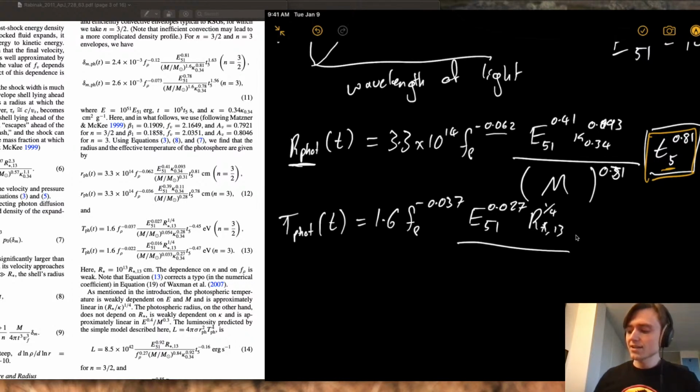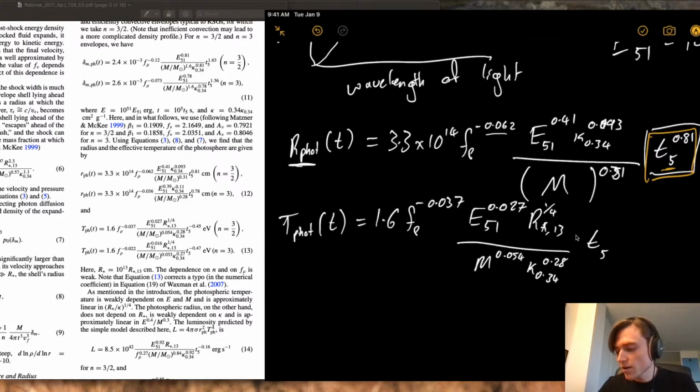So in the case of stars, someone at some point decided that a good measurement was centimeters. And it's kind of built into the system, so it's hard to change at the moment. Then we have mass again to the power of 0.054, and the strange little k, 0.34 to the power of 0.28. And finally we have the time condition, so again normalized to 10 to the power of 5, 0.45. So those are kind of the two major equations that we'll be wanting to deal with.